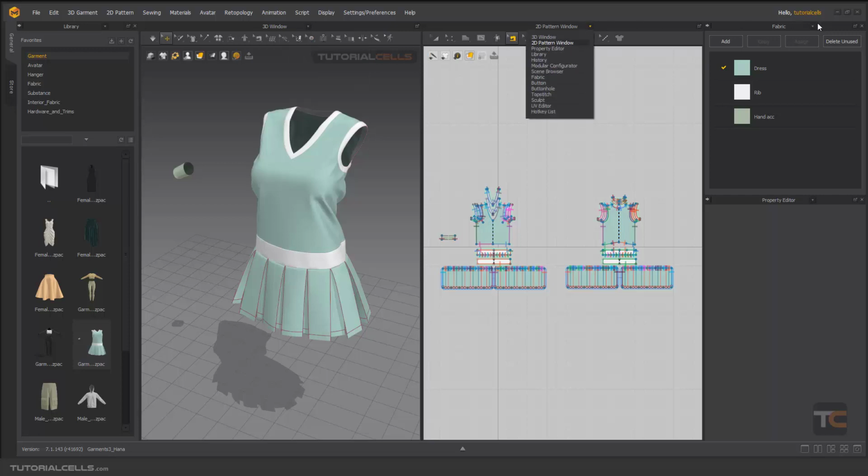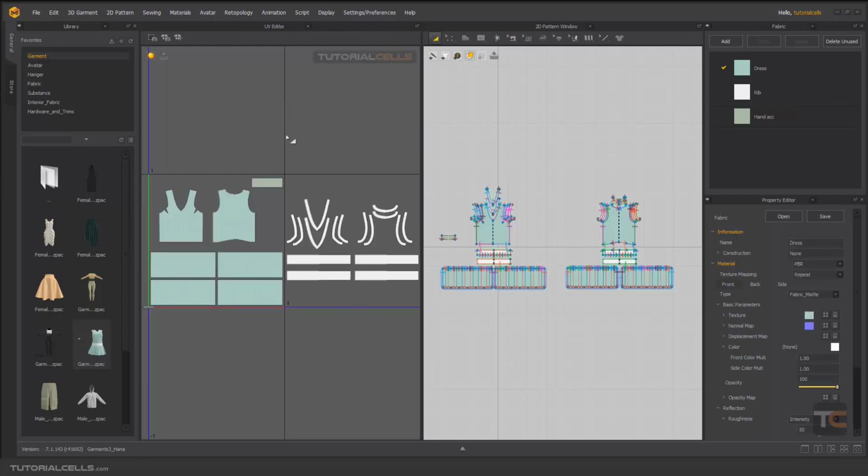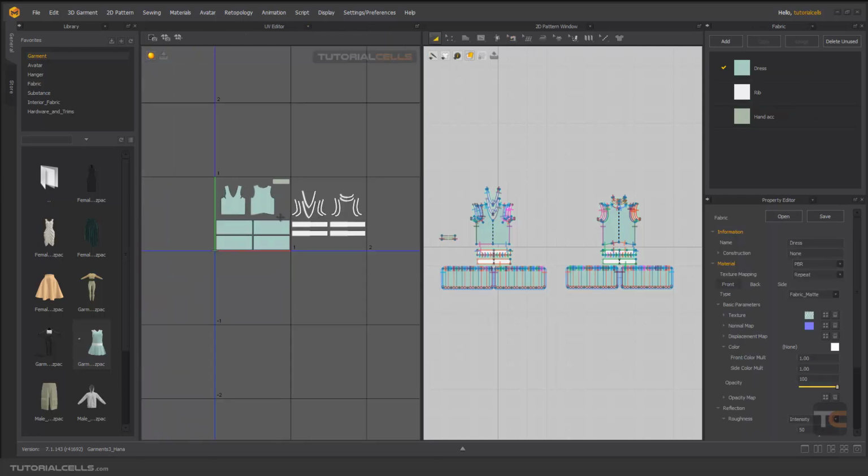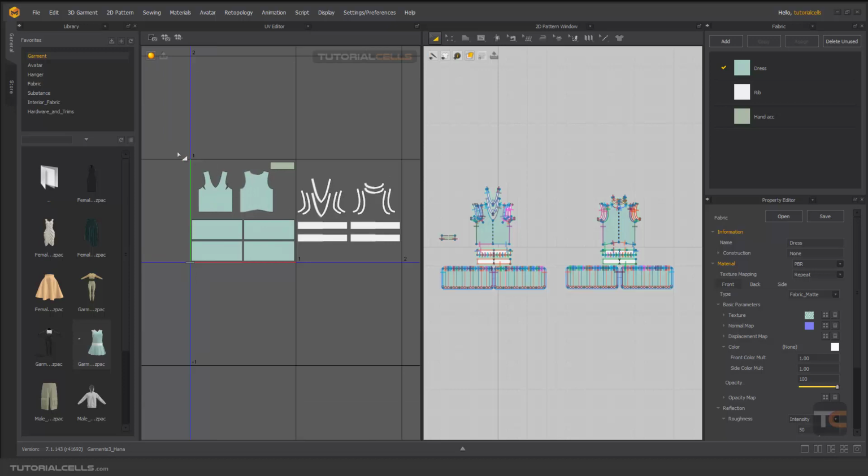To see the UVs, you go to the 3D window or any window here, they are the same, and you can open the UV editor. As you can see, these are our UVs. You can do it manually. The UV box is exactly the 2D pattern that 3D software defines.